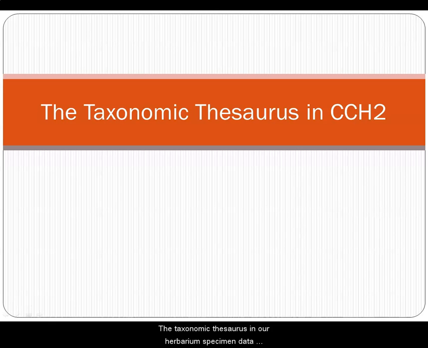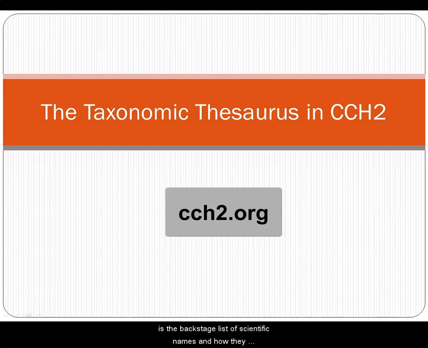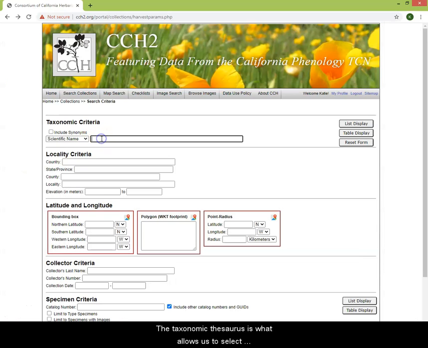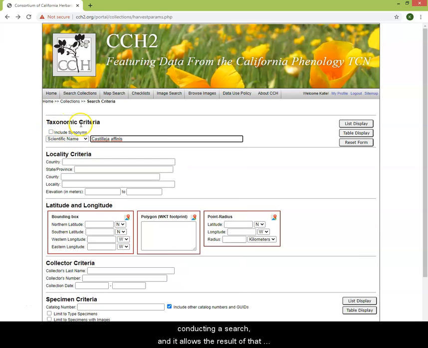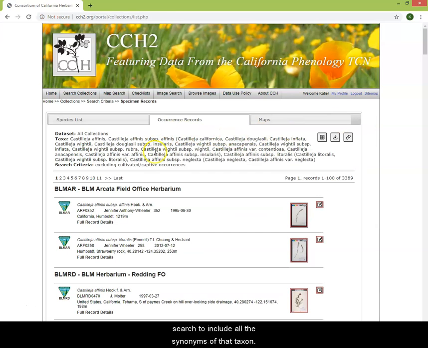The Taxonomic Thesaurus in our Herbarium Specimen Data Portal, CCH2, is the backstage list of scientific names and how they connect to one another. The Taxonomic Thesaurus is what allows us to select a scientific name from a drop-down list when conducting a search, and it allows the result of that search to include all the synonyms of that taxon.